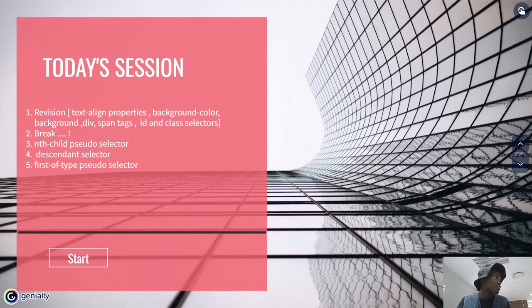So that was it. Then we'll take a break after that. Actually, I doubt we'll take a break because we don't have much time left. Then we'll speak about the nth-child pseudo selector. When you read this name, you need to calm your nerves down. After that, we'll do the descendant selector. Who is familiar with the word descendant?